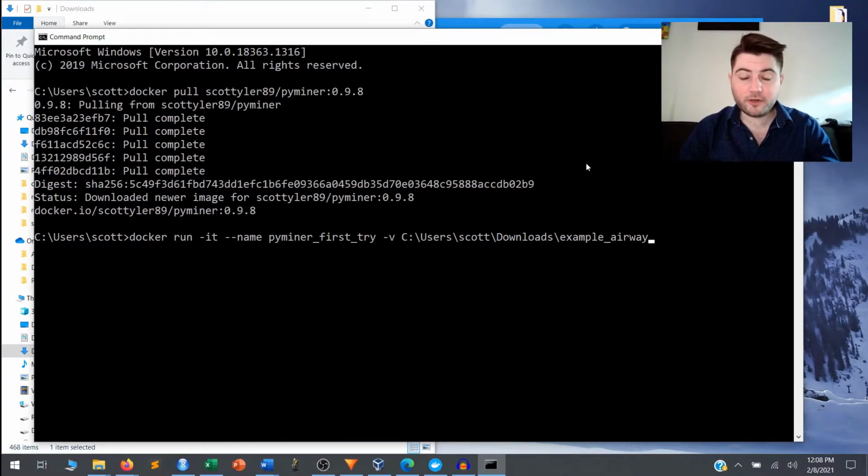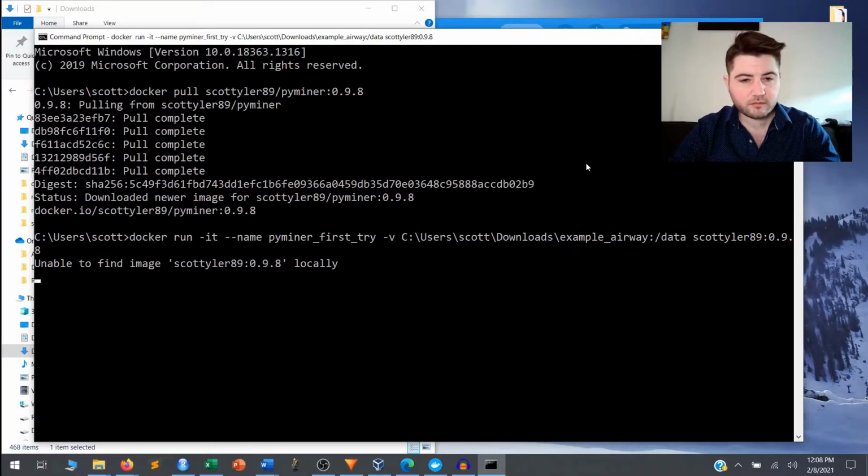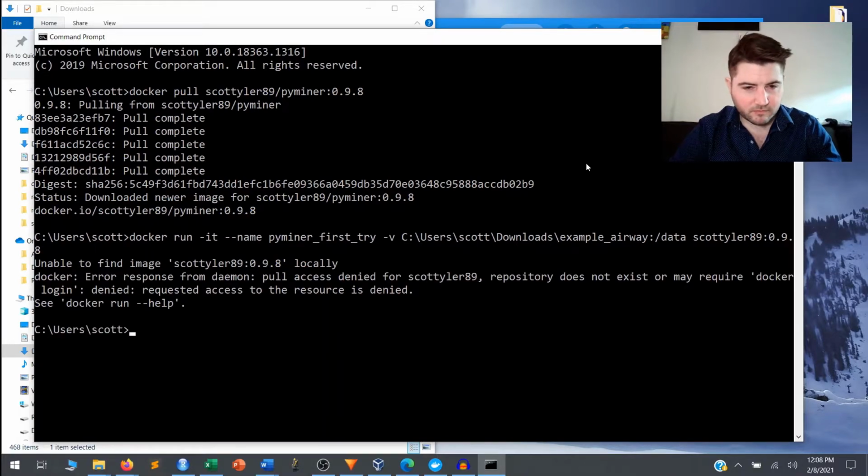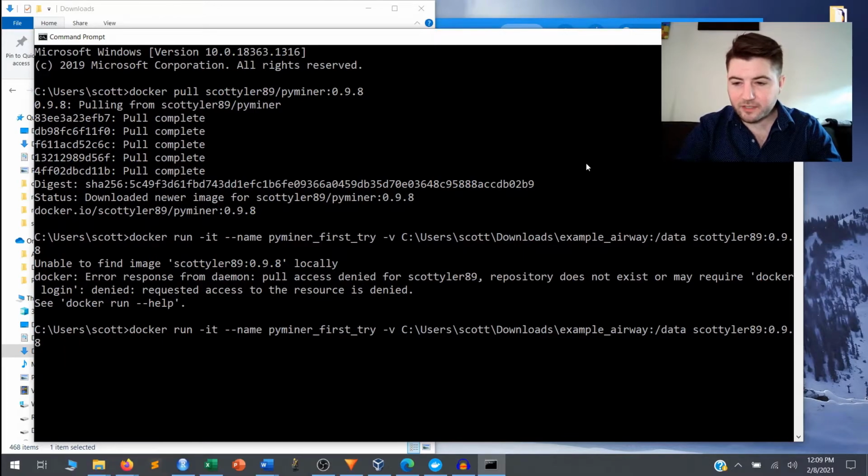So the volume on the host computer that we want to mount is that example airway file. And then we want it to mount to data. And then lastly, you include the name of the Docker image. So scottyler89, and then 0.9.8 was the latest tag. We'll give it a whirl. Oh, and make sure that you actually get the image name correct. And remember to type PyMINEr there.